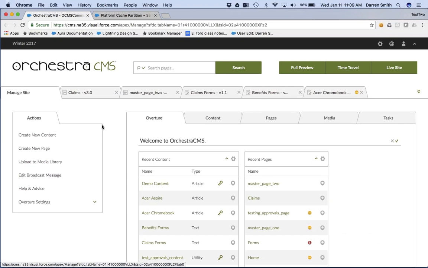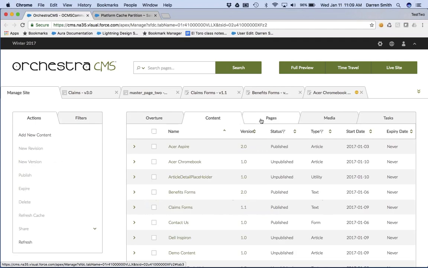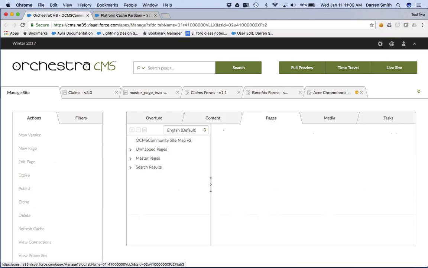The menus that were previously displayed across the tops of page editors, content editors, and any other tabs have all now been consolidated to the Actions panel on the left. You can see that as I switch from Overture to Content to Pages, the content of the Actions panel switches to relevant actions for the selected tab. So the Actions panel is context sensitive, meaning that the actions displayed are always relevant to the current context of the user.